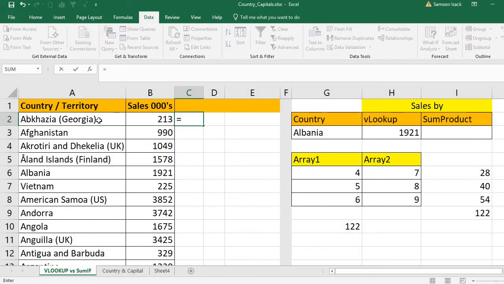Equal to is a formula: the country name equal to the given country. This is the condition. Instead of an IF condition, we can use it directly and get true or false. This equal to is a formula. So enter, it is false.